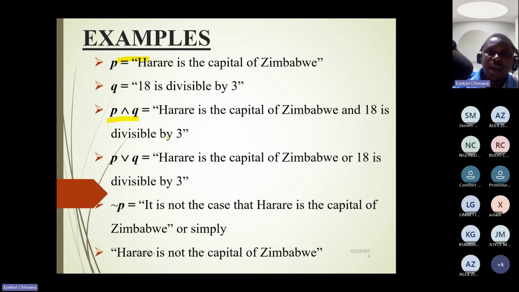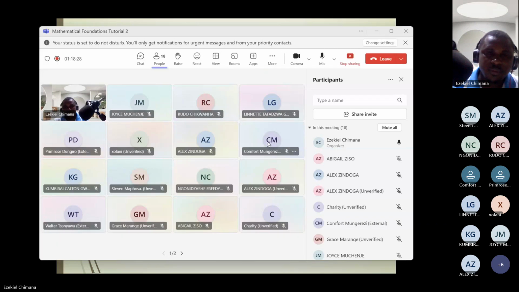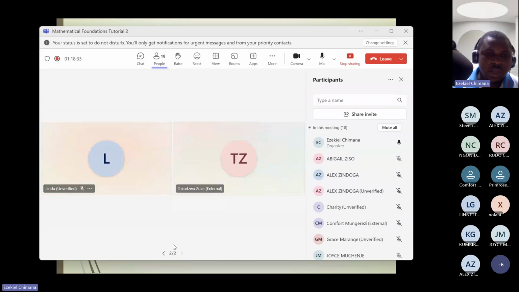Don't worry. Let's make sure that we are always on mute. Let's all make sure that we're always on mute.